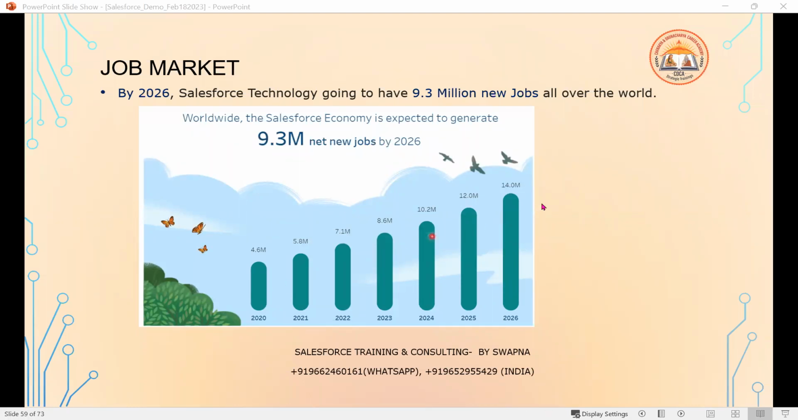So this is the growth right now. Right now we are in 2023. In 2022, it was 7.1 million. So you see here the additional 10. You are going to see a rapid increase.